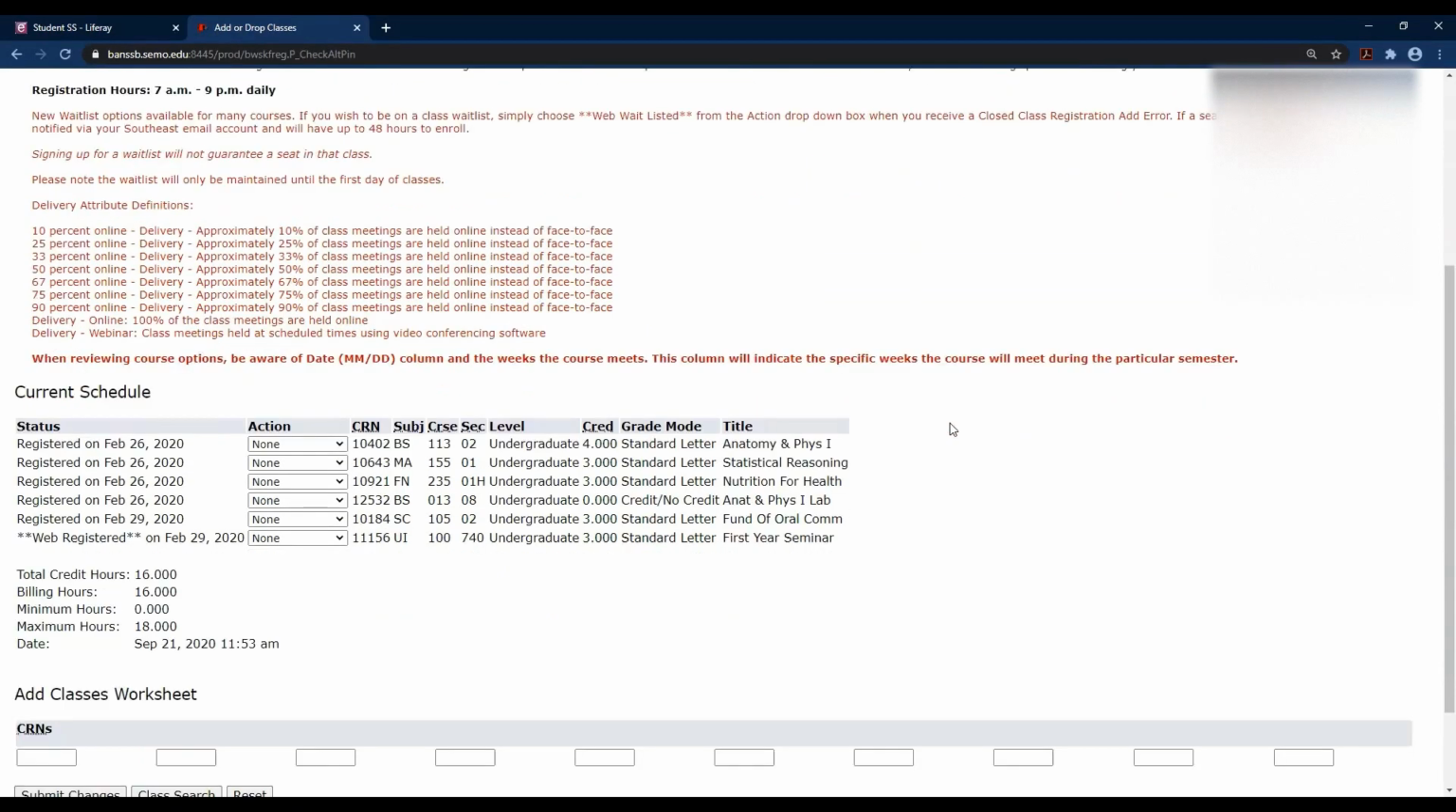Now, the screen that you're going to be looking at is super important. It's going to show you the current schedule that you've got. If this is the morning that you're enrolling and it's for the next semester, you shouldn't have any classes on this list. However, for me, I've already enrolled for this semester. So this is the list of classes that I'm currently taking.